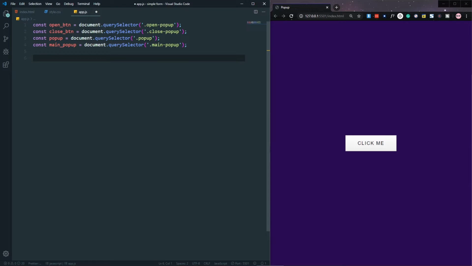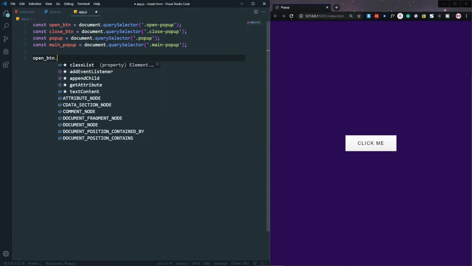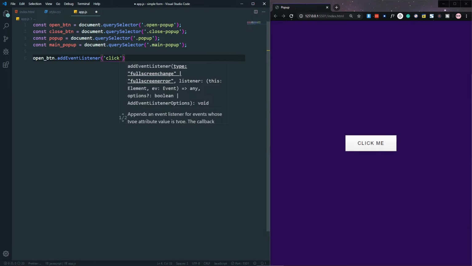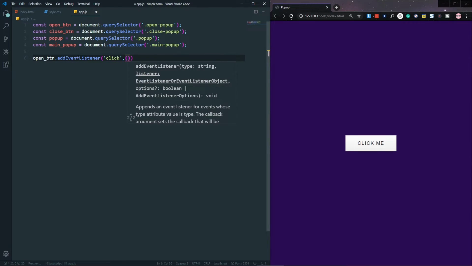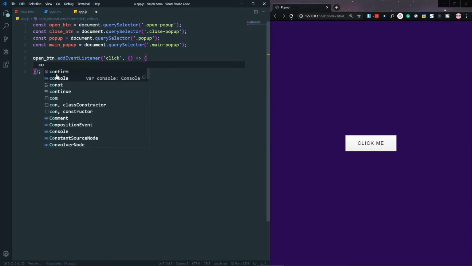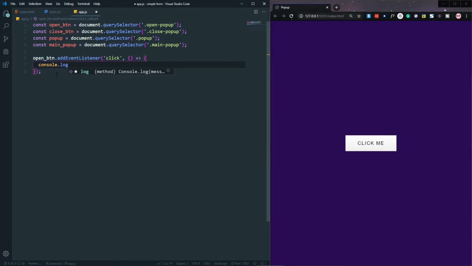So after that, what we need to do is add an event listener on this button. So let's do it. openButton.addEventListener, and the event will be click, and after that this function will be active or will run. So basically let's test it, console.log, and let's put a text of clicked.